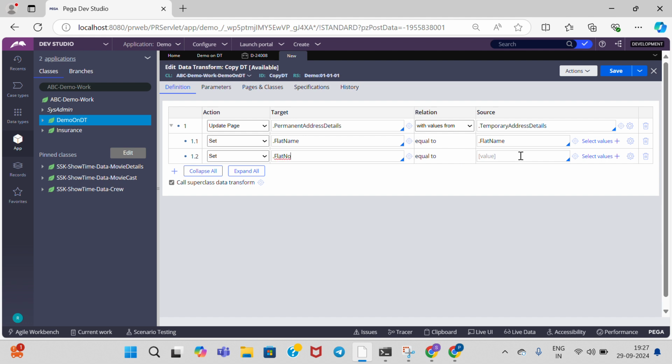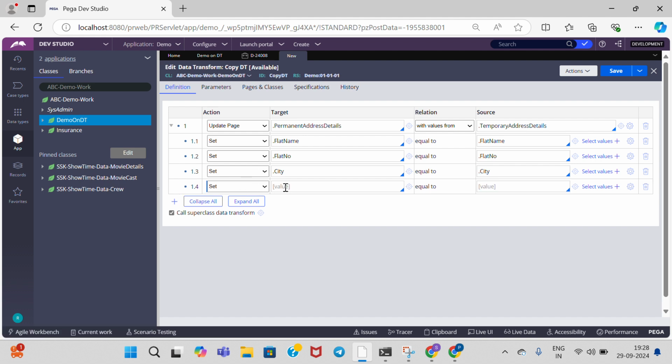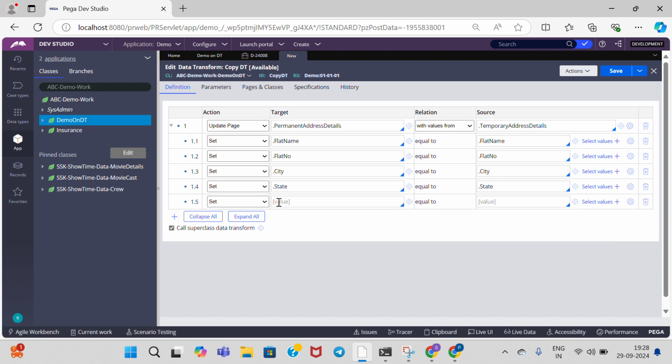Flat number in temporary address also flat number. And set another property: dot city, city, dot state, and the last one is pin code. Dot pin code. And save the data transform rule.